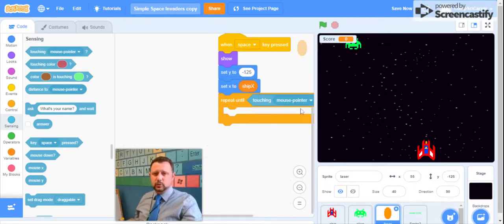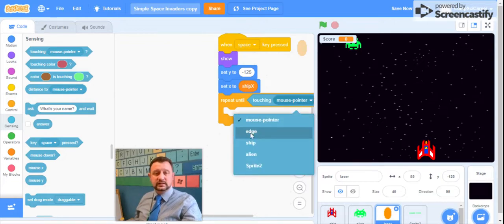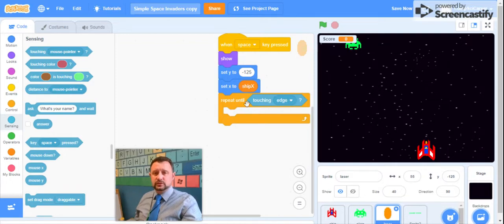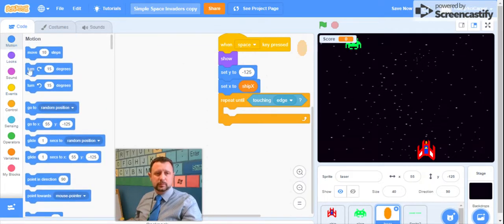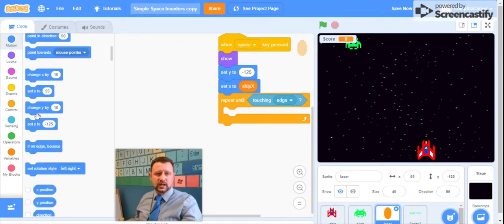It says mouse pointer, but I can change it to be something else. Oh, here it is, until you're touching the edge. So do this until you touch the edge, laser sprite. We want to change our Y position. So we're going to go to motion, and we want to change, not set anymore, but change the Y position by 10. So that means that until the sprite touches the edge of the screen, it's going to go 10 steps up, 10, 10, 10, 10, 10.